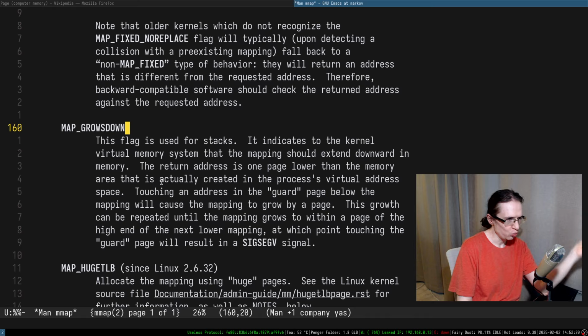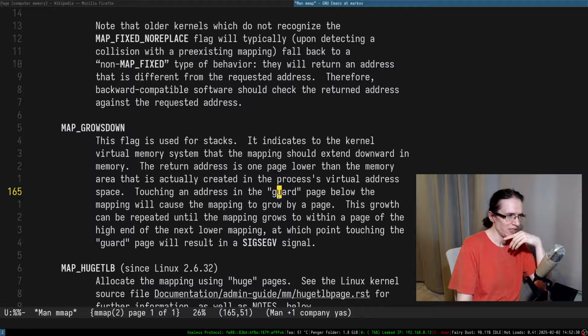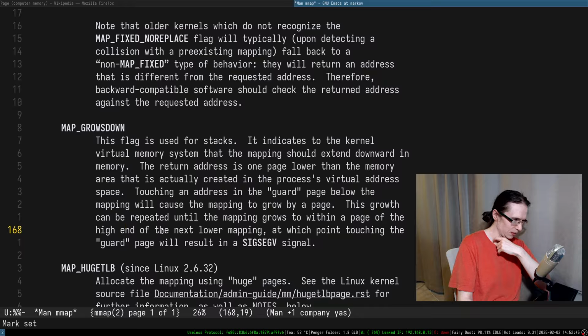The return address is one page lower than the memory that is actually created in the process virtual address space. Touching an address in a guard page below the mapping will cause the mapping to grow by a page. This growth can be repeated until the mapping grows to within a page of the high end of the next lower mapping, at which point touching the guard page will result in a segfault signal.